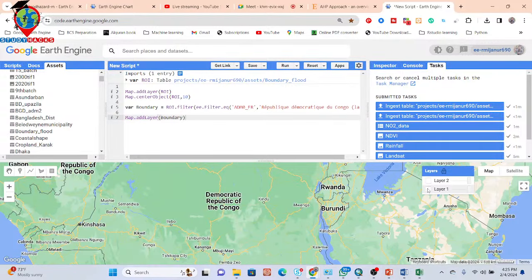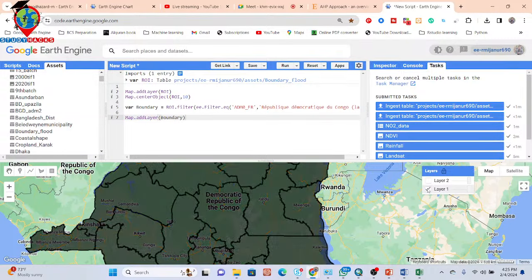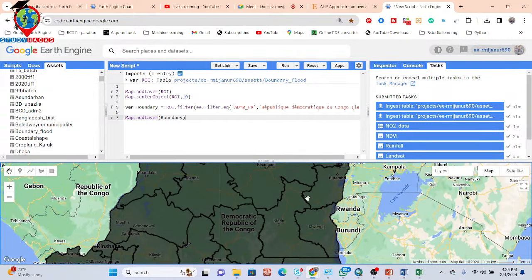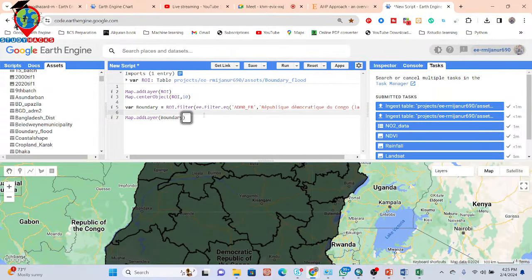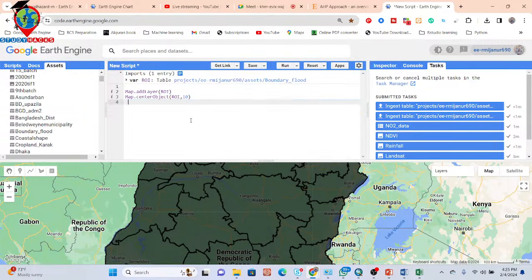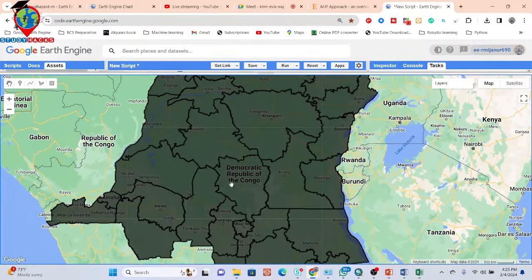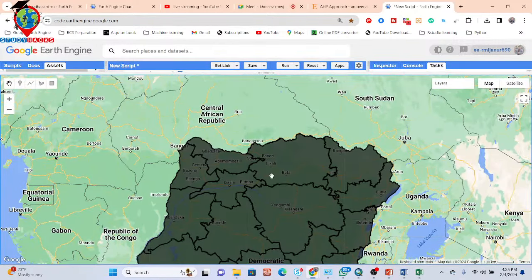Okay, so I mean, maybe we can use the full shape file. Yes, no problem. We can also use the full shape file, no problem. Okay, so this time, we are considering the full boundary, and then find out the flood risk for the full boundary.